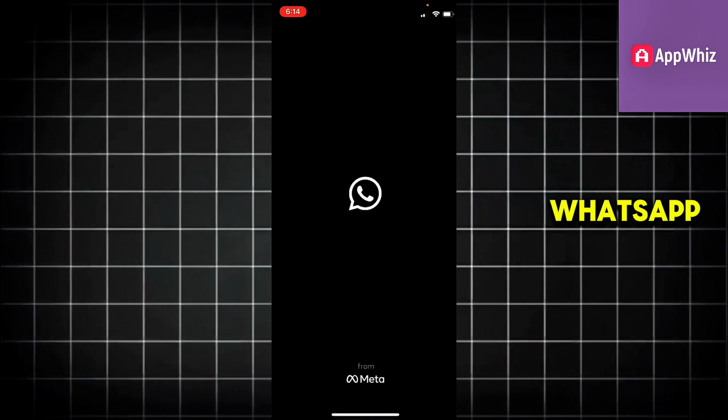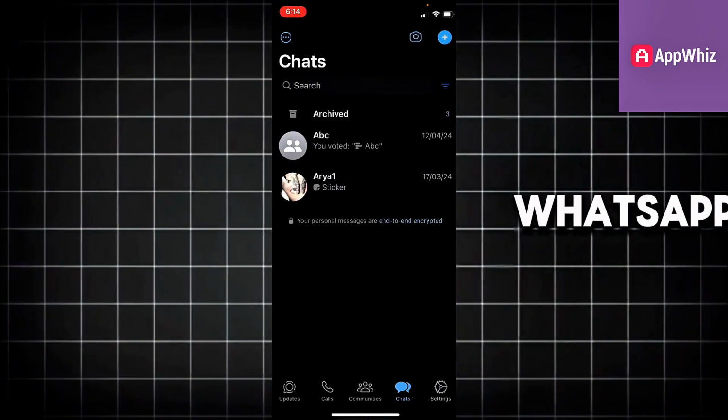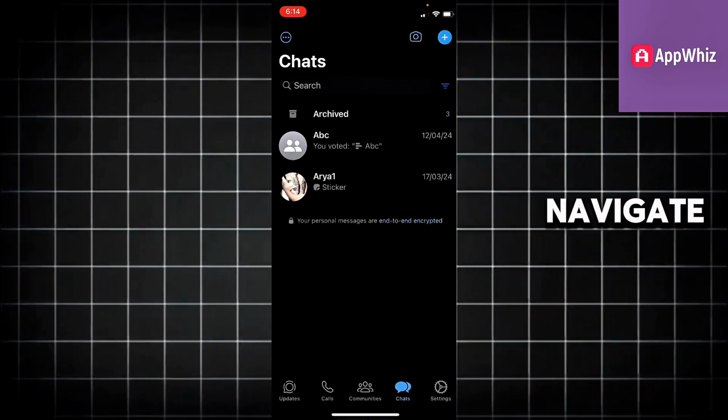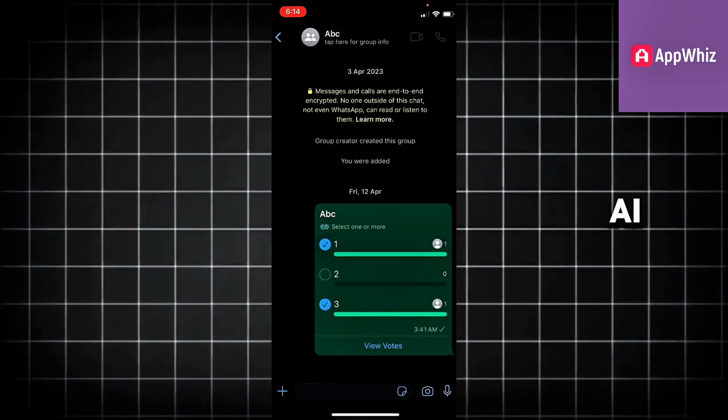Step 2, open WhatsApp and select Chat next. Open the WhatsApp app on your iPhone. Navigate to the chat or group where you want to use the Meta AI feature.